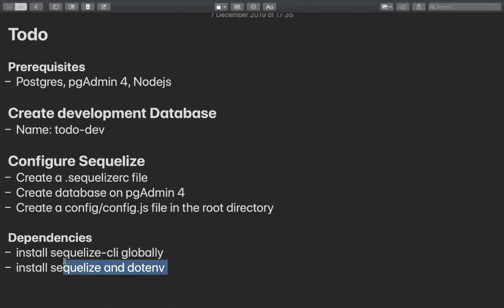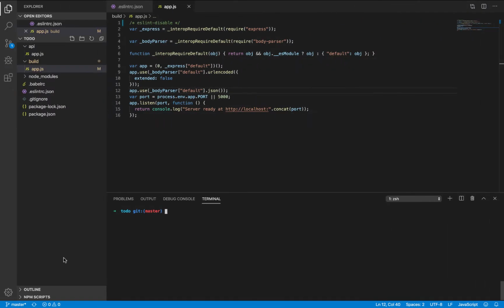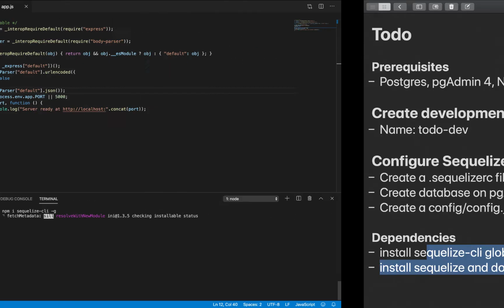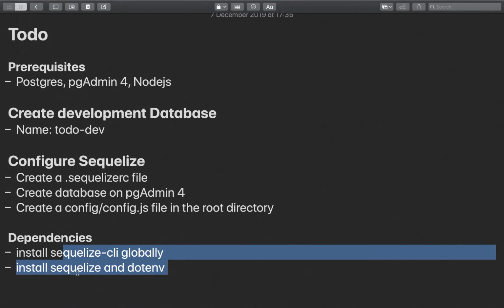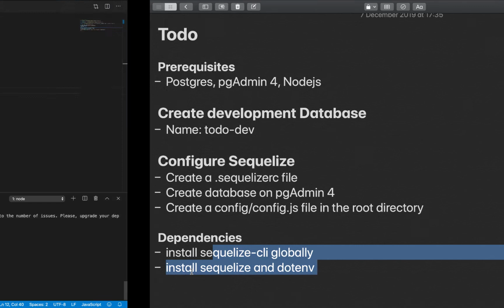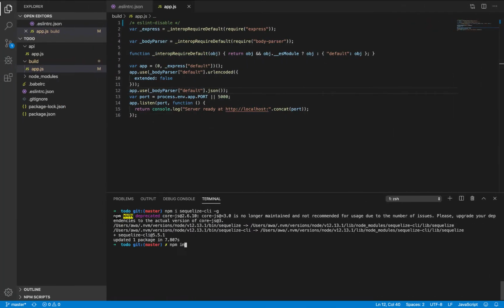Next, by installing these dependencies, install Sequelize CLI, npm install Sequelize CLI. We are installing this one globally. Next one is Sequelize and dotenv. npm install Sequelize, and dotenv. That's the dependencies.